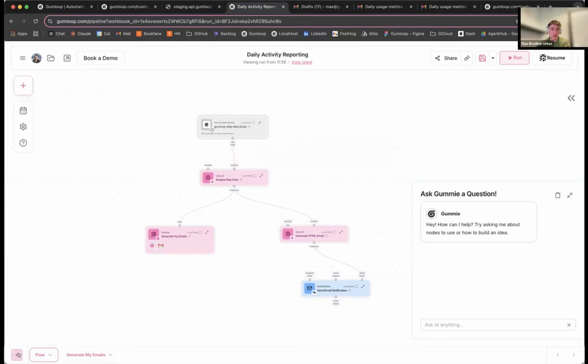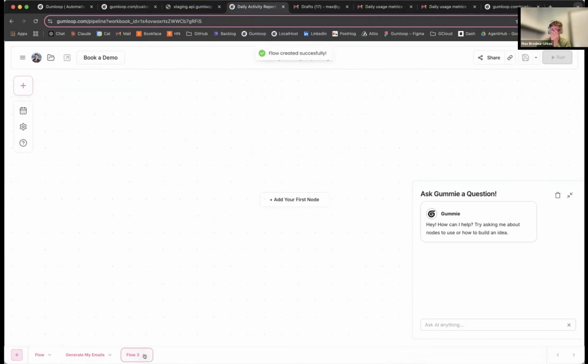Let's go ahead and make a new flow in this workbook. I'll call this, analyze, I press enter. Analyze Gummy conversations. And since this is an internal endpoint, I also want to use a custom node.